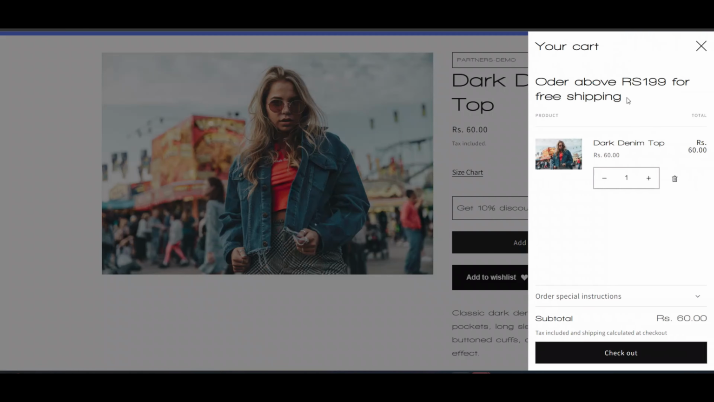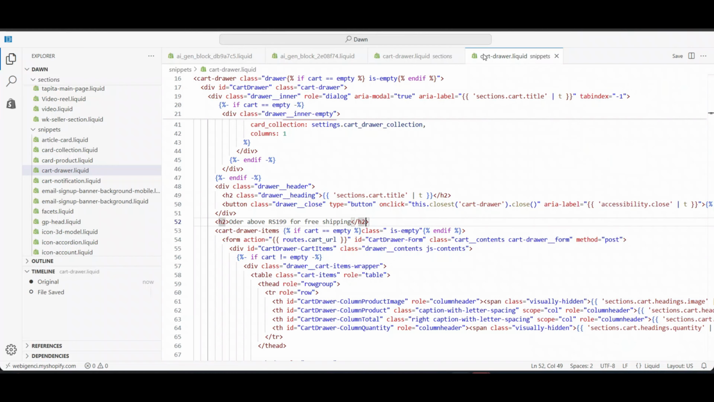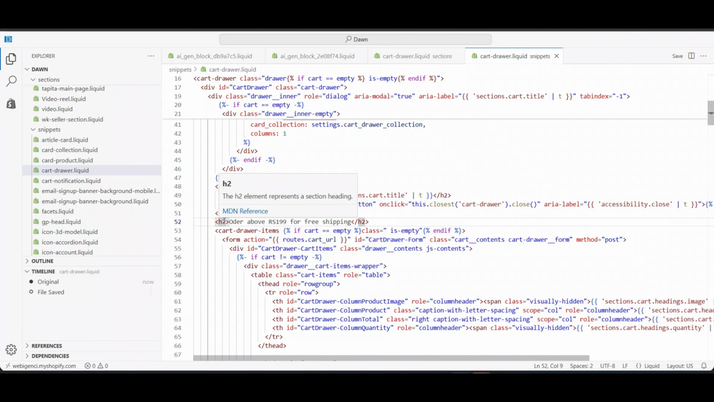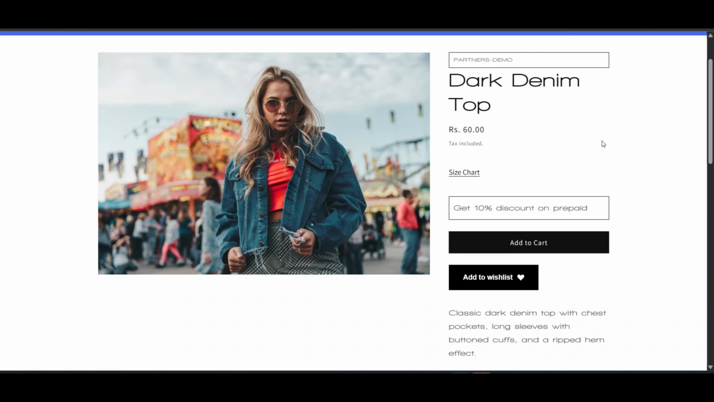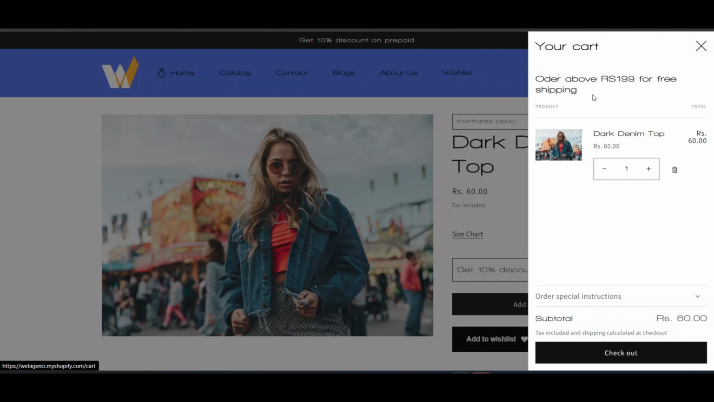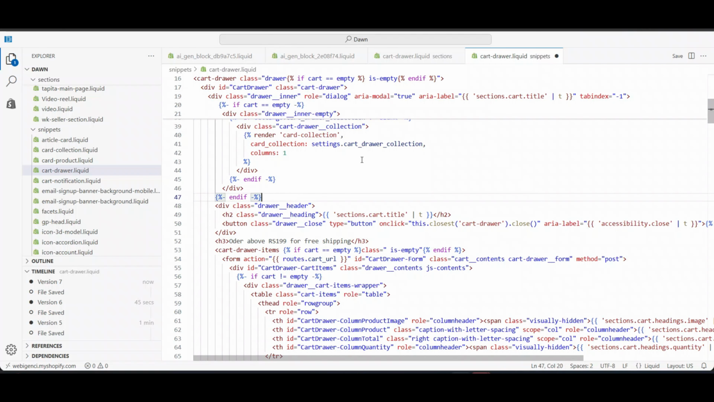Now it is showing order above 199 for free shipping. You can change it if it's too big. H3. Now refresh. Let's see. Now it is small. You can add whatever you want to add. Here we can easily add any type of text bar or whatever you want to add. You can just directly add it here.